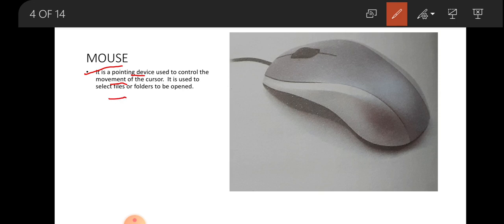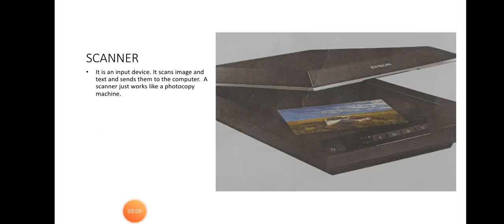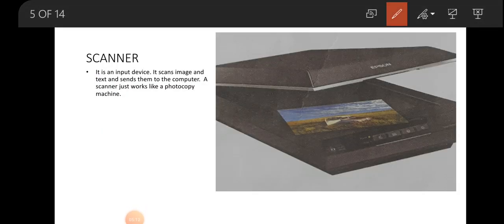It is used to select files and folders to be opened. Our next input device is the scanner.